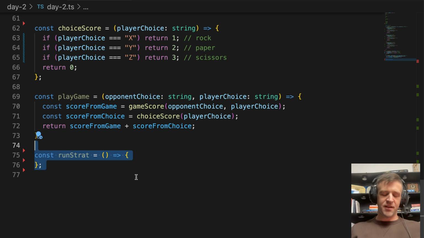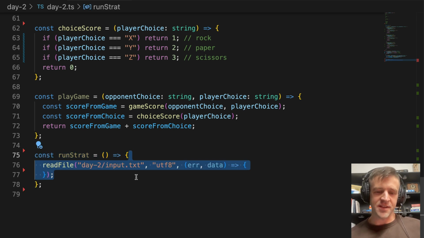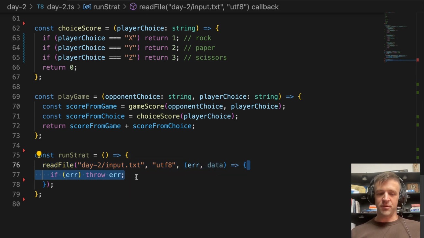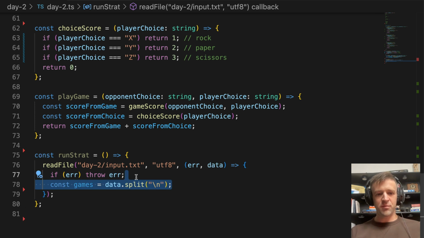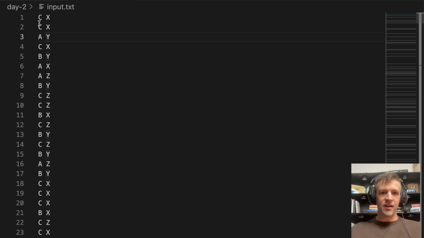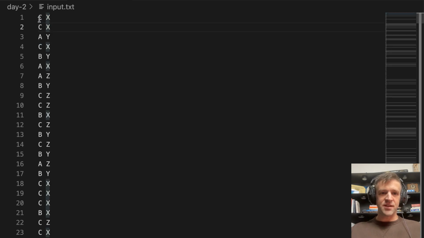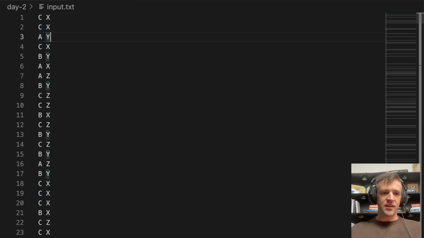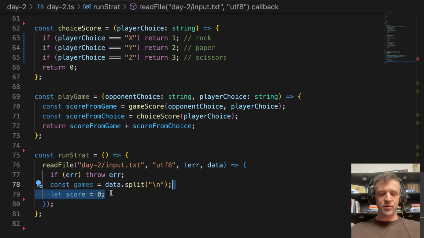Now let's define a function called runStrat, which stands for run strategy. That's not going to take any inputs, but we're going to go ahead and read our file in there, that long file I showed you earlier. If there's an error, we'll throw an error, hopefully no errors. We will define a variable called games that splits on the new line. That'll basically give us an array of strings, and it's going to be a 3-character string for each line that we have here. And so we'll set a tracker variable called score equals 0.